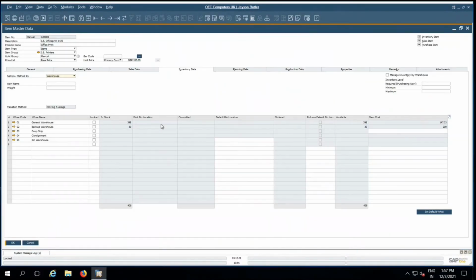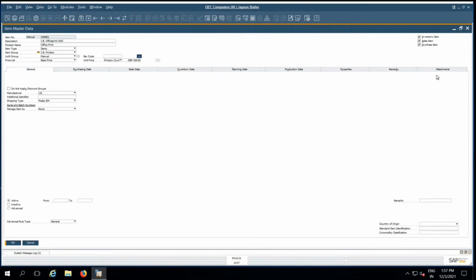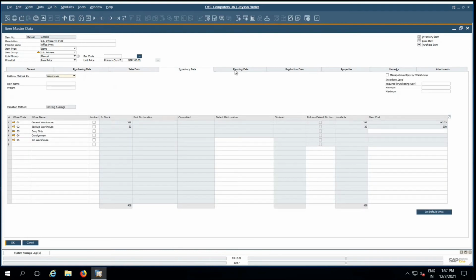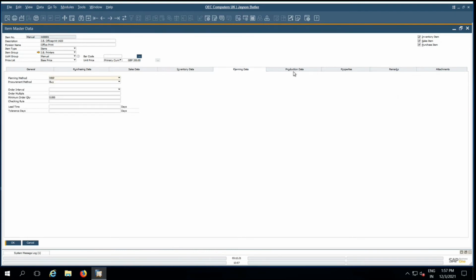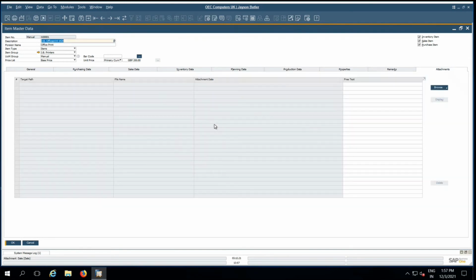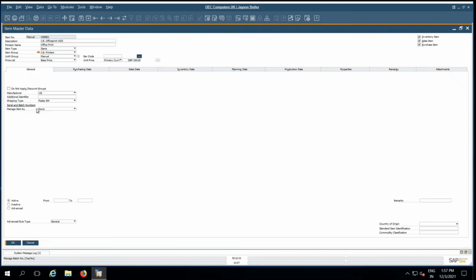Coming back to the item master data. There are 8 different tabs available here: General, purchase data, sales data, inventory data, planning data, production data, properties, remarks, and attachments. While creating the master data, the user can define which manufacturer, additional shipping type, and manage item by whether it's a serial or batch number item or whatever.